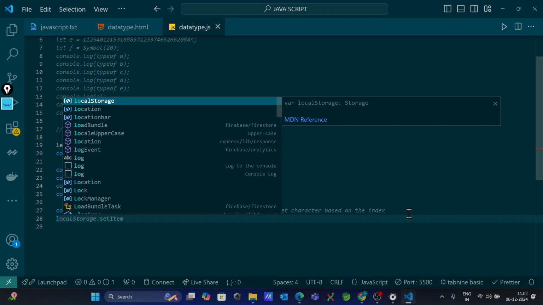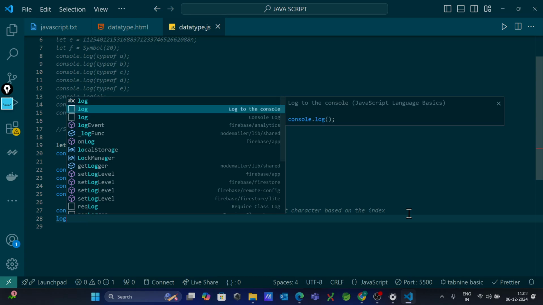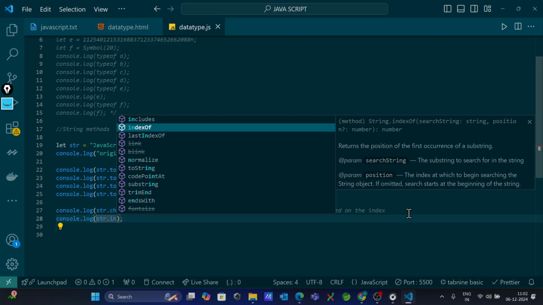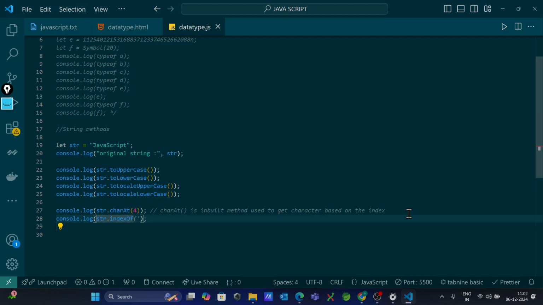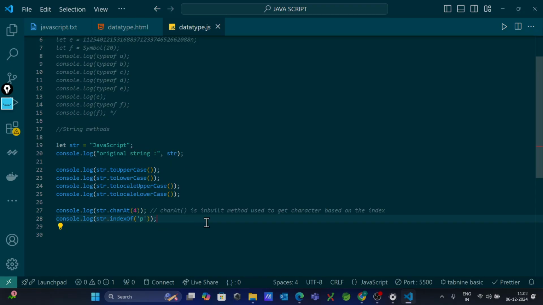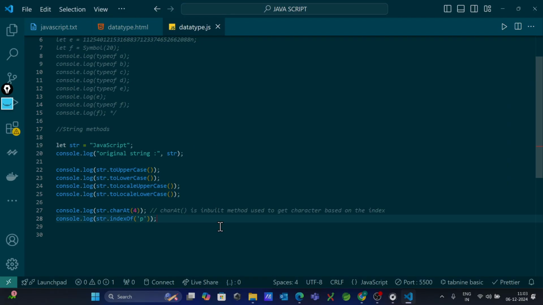Next one, console.log. Here we have one more method, that's the indexOf. So with this indexOf, I need to print the values. For example, I need to print the index of p. I don't know the index of p, so if p is there, I need to print the index value. So that's the index value. See, this indexOf method, what is that? You need to define that one.